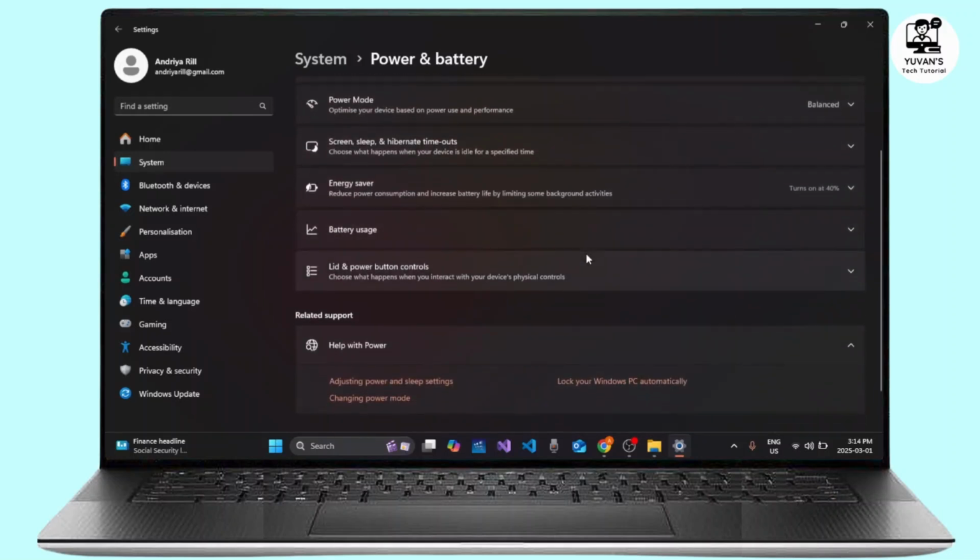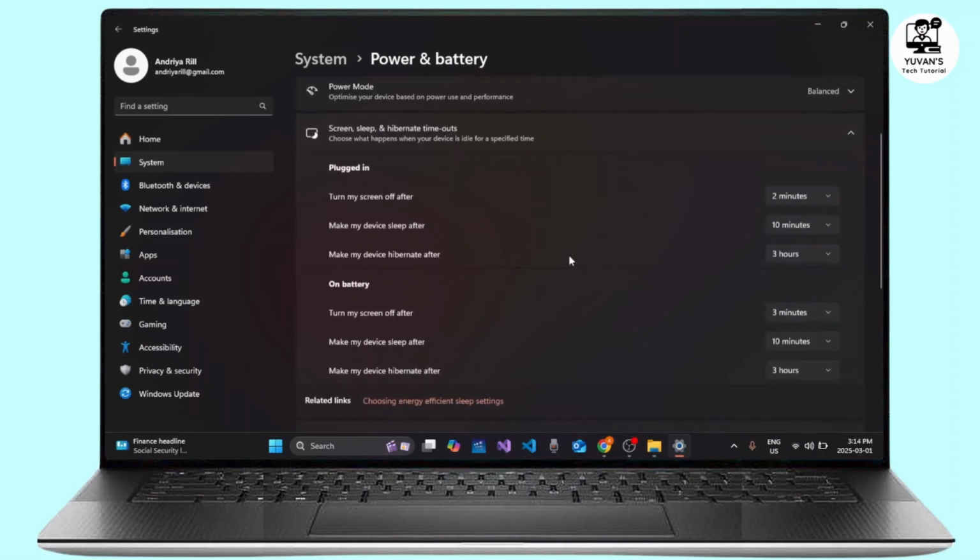Scroll down and look for the option of Screen Sleep and Hibernate Timeouts. Select that. Now here you can easily find out the timeout for logged in or on battery. So you can easily select Turn my screen off after and set the duration of your screen timeout.